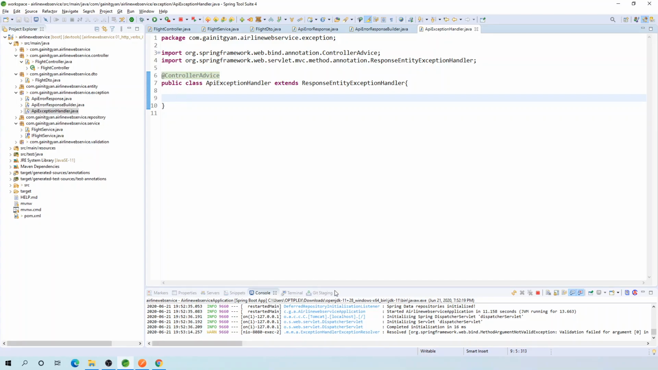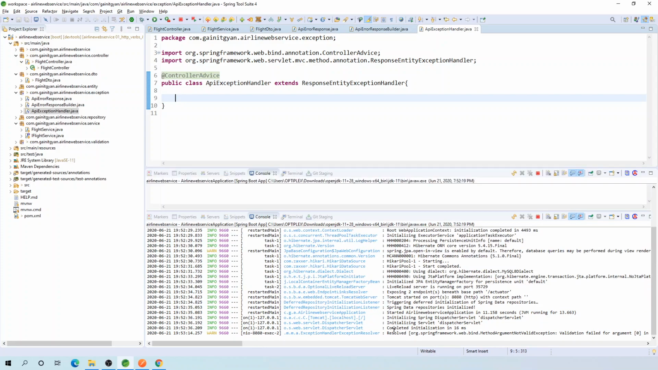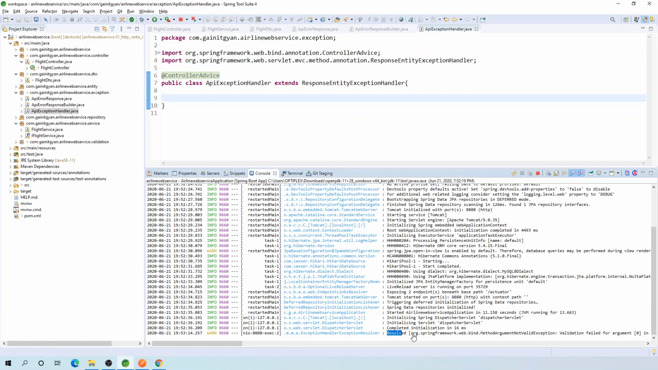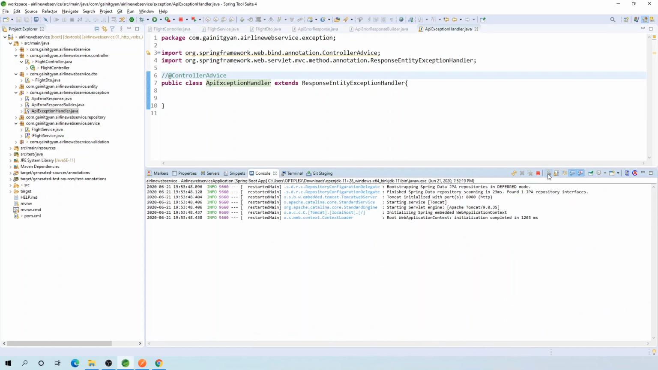But if you go back to our IDE in the console, you can see that somewhere it says resolved. Okay, and you can see the method argument not valid exception. Basically, the exception is thrown and handled by our controller advice. Okay, just to prove that, let's see that. Okay, and what I'll do is I'll just comment this out. So the bean is not created for this exception handler, and let's see what exception we get.